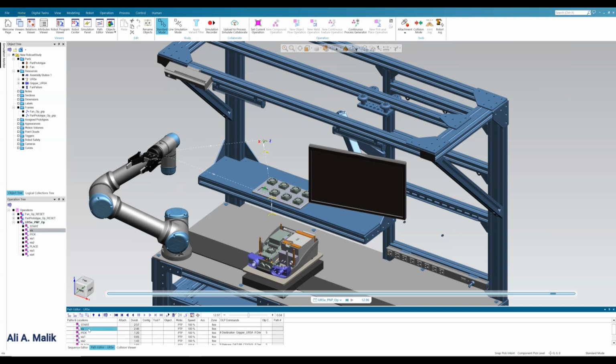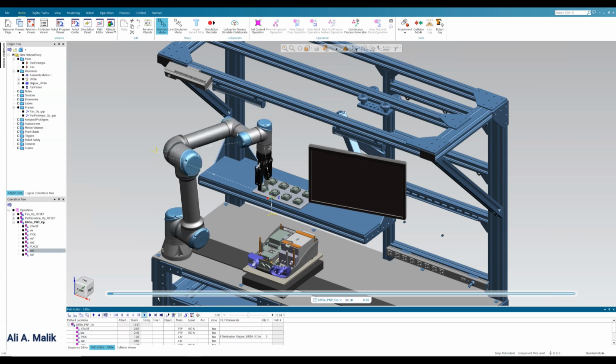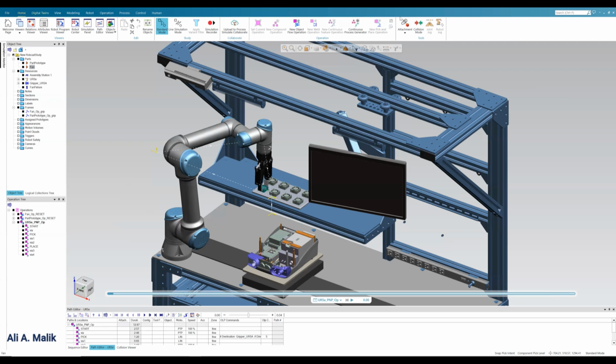So when the robot reaches here, then I will make it a linear motion, and this one linear as well. Similarly, at place, I'm making it linear, and after that linear. The other motions are okay if they are point to point.